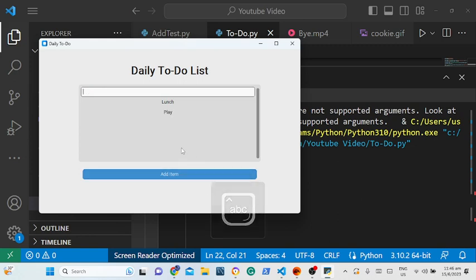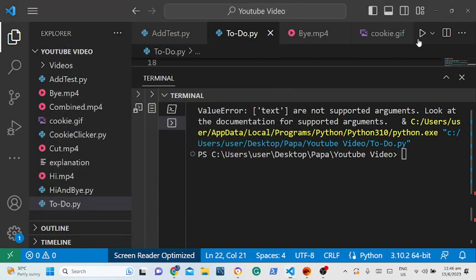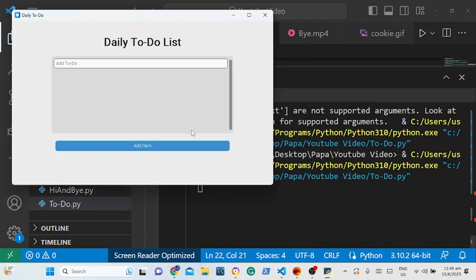play or something. Now, as you can see, this is absolutely scrollable. So I can just scroll down and see what other stuff I added. And you can even type the time. So lunch at 1. So I want to do lunch at 1. And right over here, lunch 1. So you have a nice to-do list over here. And then after that, in later videos, I will show you how you can save this list.